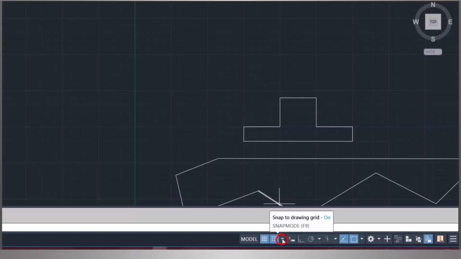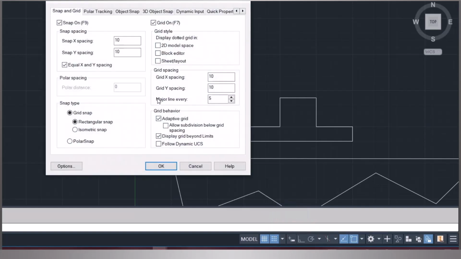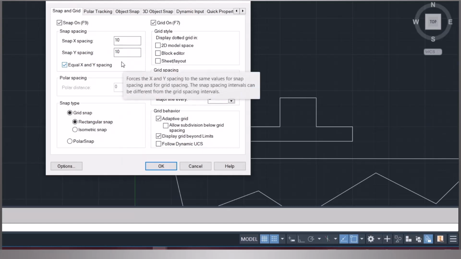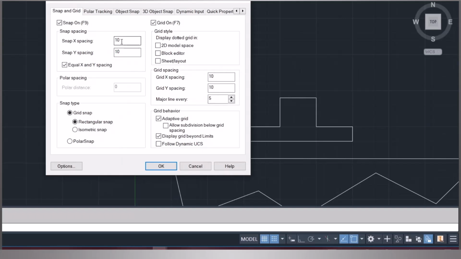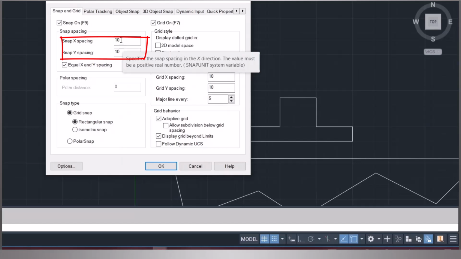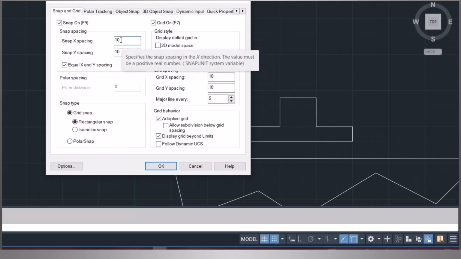Indeed, there's an arrow by it. When you click on that arrow, you go to snap settings. You see that the snap spacing here is set to 10. What that means is that the distance between a snap is 10 units. So it means that we are working in millimeters, snapping 10 millimeters in the X, 10 millimeters in the Y. You can change these values if you want to. Okay.